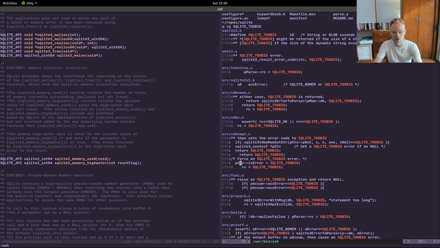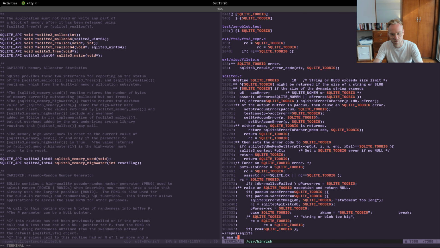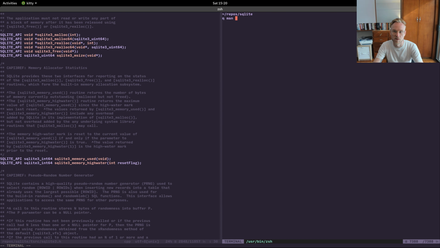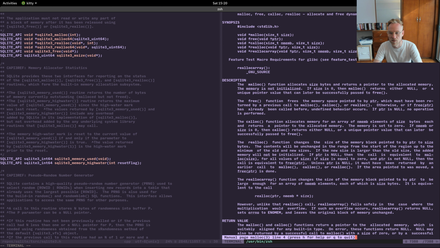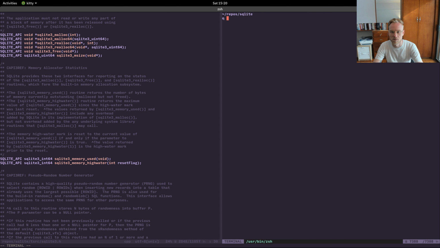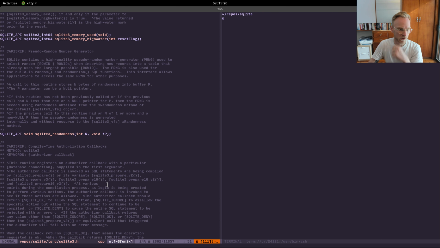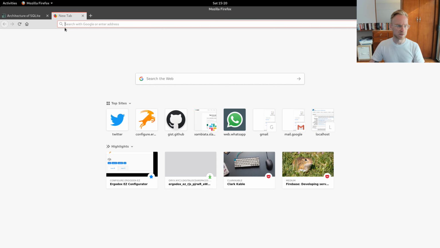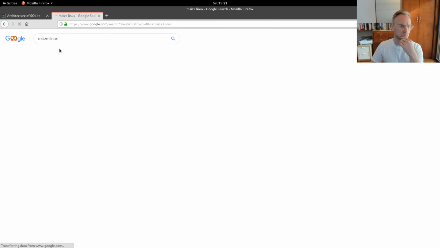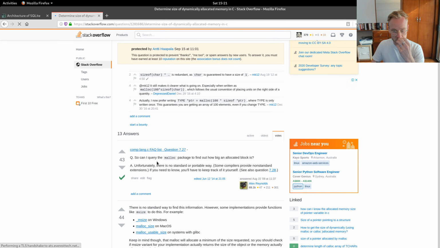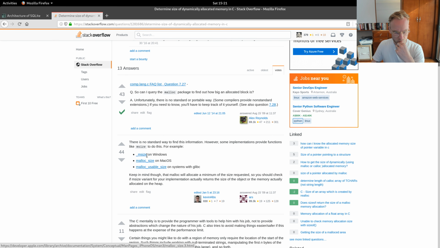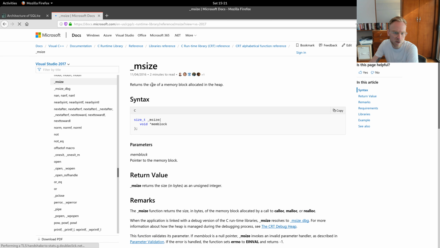And then we can also ask this question here, like size. All right. I'm trying to remember what M size is. Oh, it's a Windows thing. Returns the size of the memory block allocated in the heap.